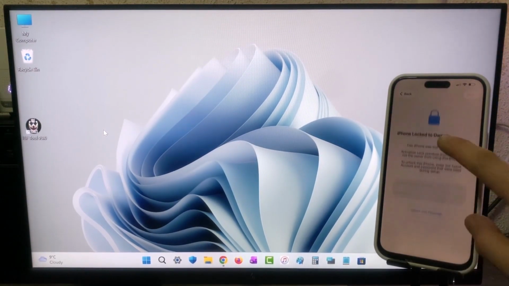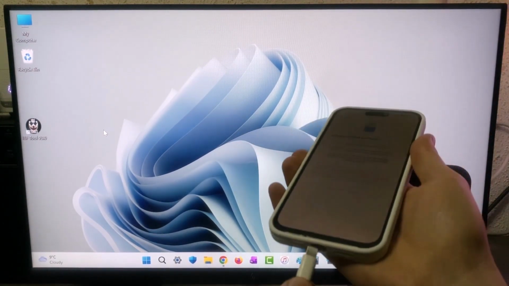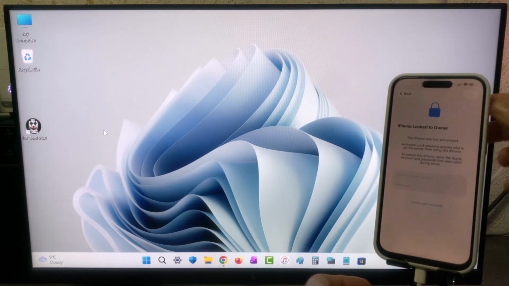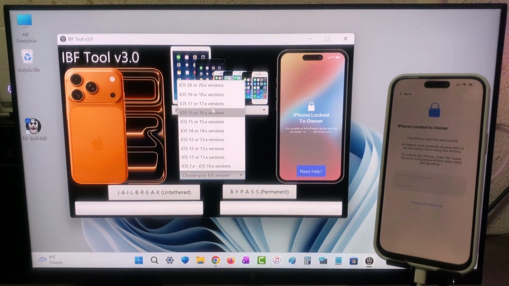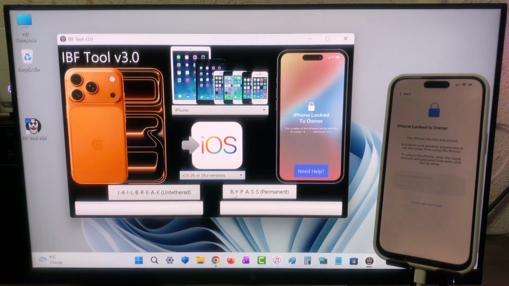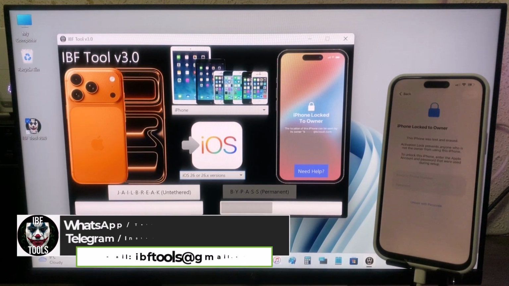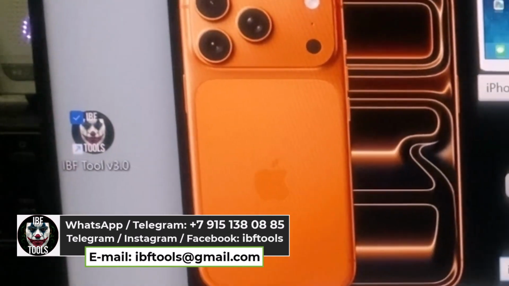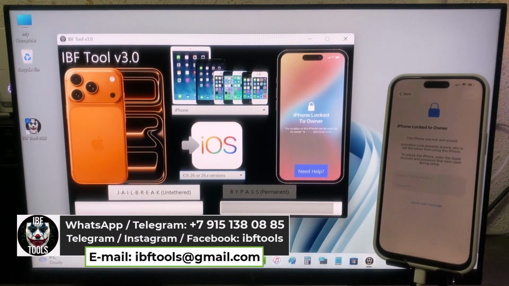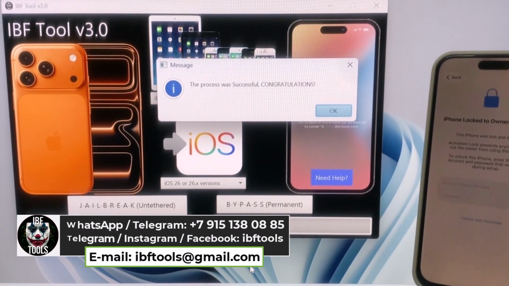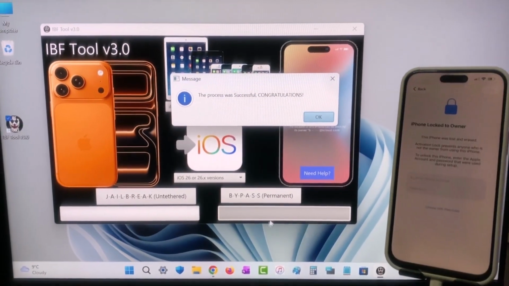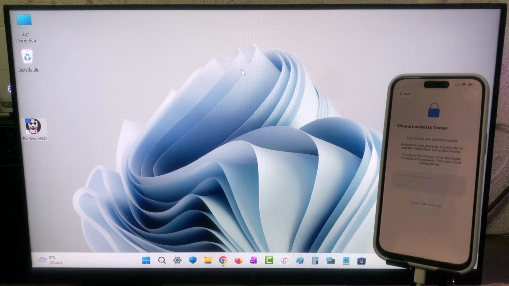Now we get into something more serious. IBF Tool was created for situations exactly like this, where things are messy, confusing, and nothing seems to work. Instead of guessing your way through random tutorials, this gives you a step-by-step guided process. You install it, connect your device, choose your model and version, and just follow along. No advanced tech skills needed, no weird risky tricks. Just a clear path forward.